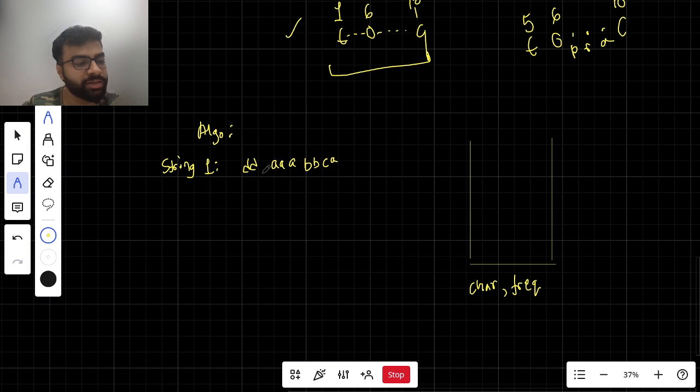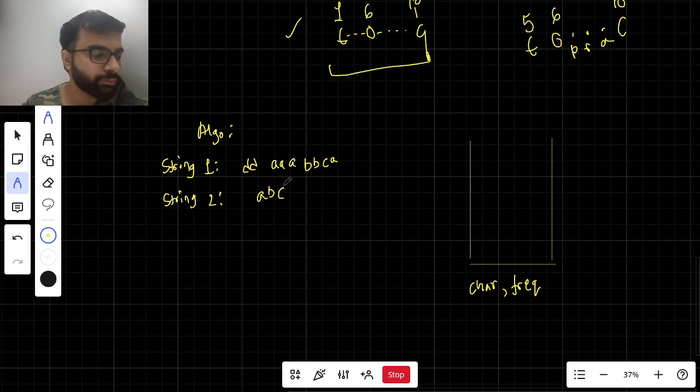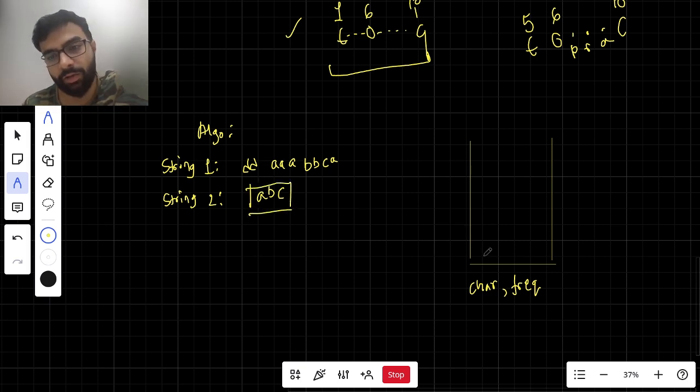Another string, string 2, will consist of A, B and C. Now we have to check where we can find this ABC and how we can find it. First, what we have to write is this particular string over here, and their frequencies and the possibilities.